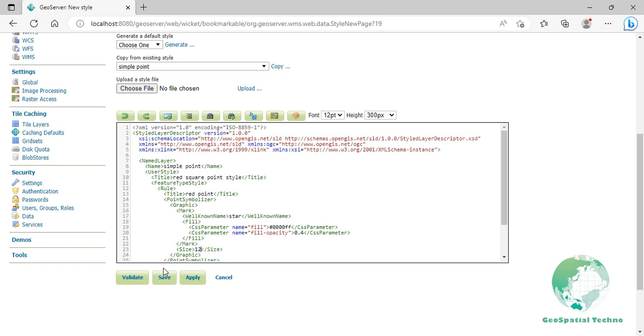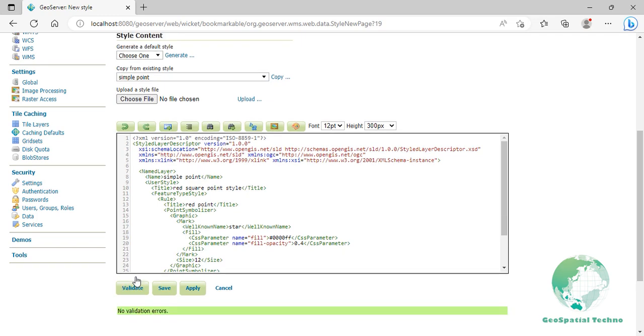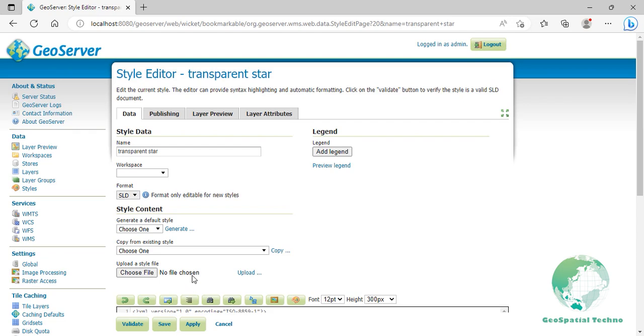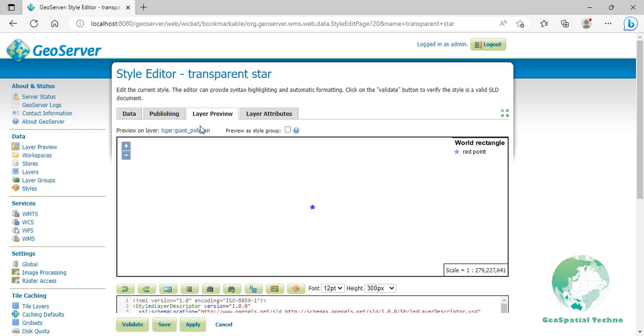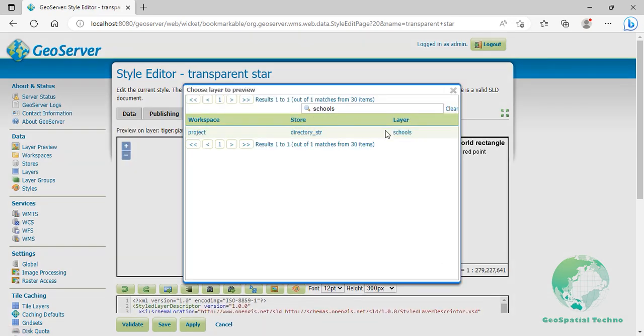Click on Validate to check if you misspelled something. When it returns no errors, click on the Apply button. Switch to the Layer Preview section and click the layer name above the preview box and select the schools layer.